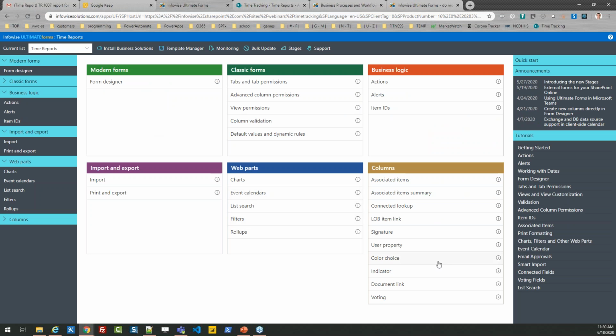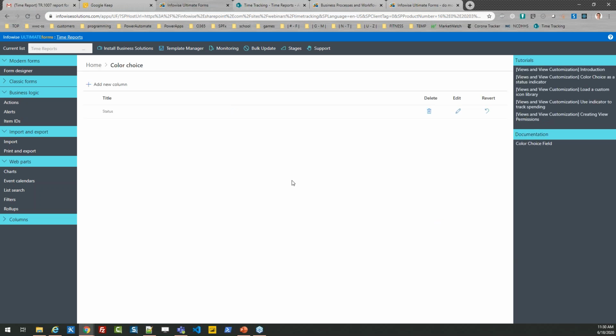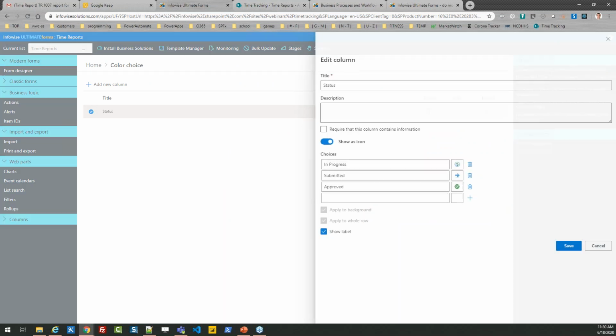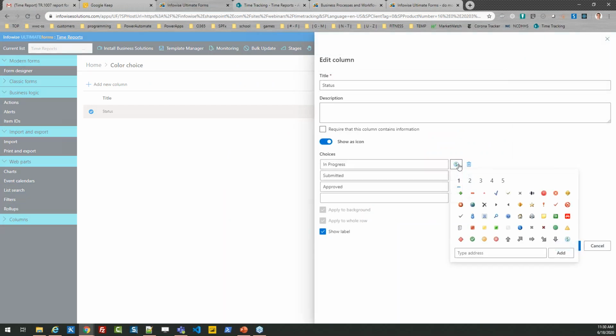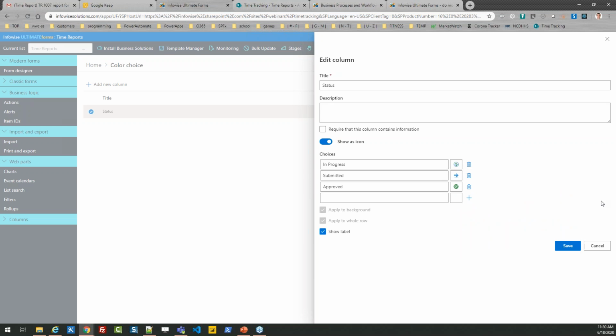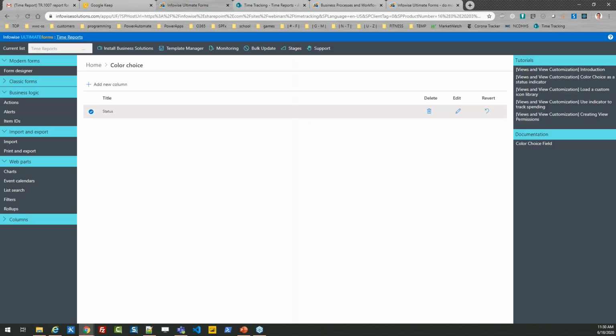I mentioned the color choice fields. Those are fun and easy to use. Status, for example, I just picked some icons. There's 250 different icons you can pick from, or you can even load your own, use whatever you want. I pretty much use those for any choice fields in SharePoint, just because it's a nice improvement on plain text. So one of the simplest and easiest things that you can use in all these tools.